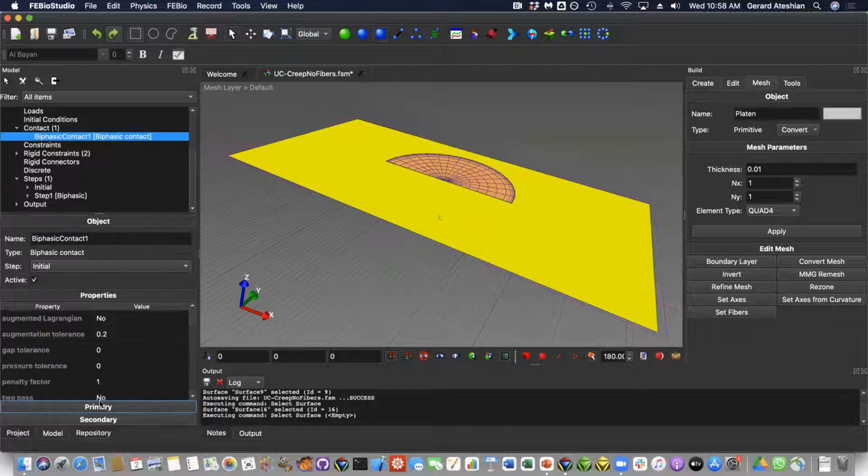Then I'm going to hide the selection of these faces. I'm going to keep the defaults for everything that we see here for the biphasic interface, except, so I have a penalty factor of 1, 2 pass no. That means I'm only going to throw a ray from the deformable surface, the primary surface, to the secondary surface, which makes sense because I have a rigid platen. But I want the auto penalty to say yes.